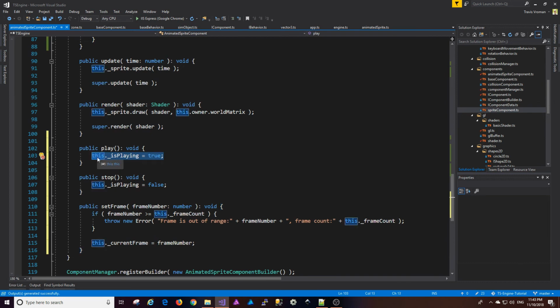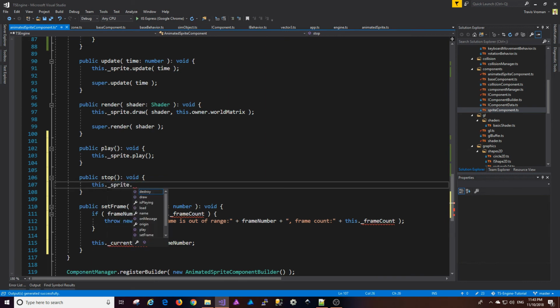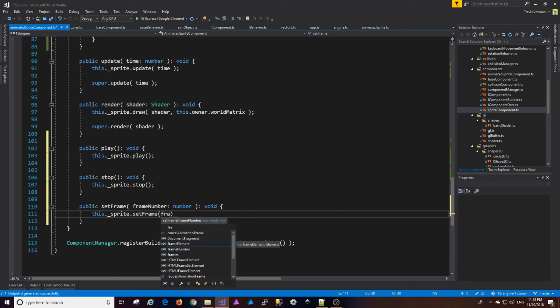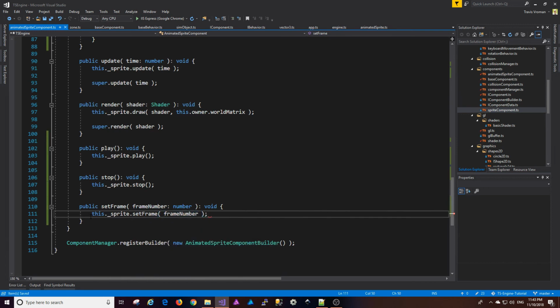And in this .play, I'm going to say this.sprite.play, and stop, I'll say this.sprite.stop. And in set frame, I'm going to say this.sprite.setFrame frame number. Nice and simple. Again, it's just a pass through, but it's a nice, quick, convenient way for us to be able to stop and play animations, as well as configure autoplay.